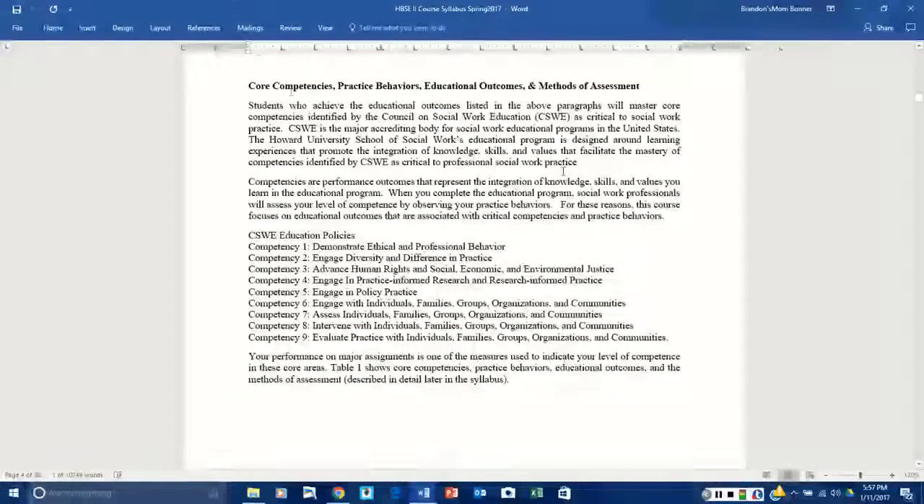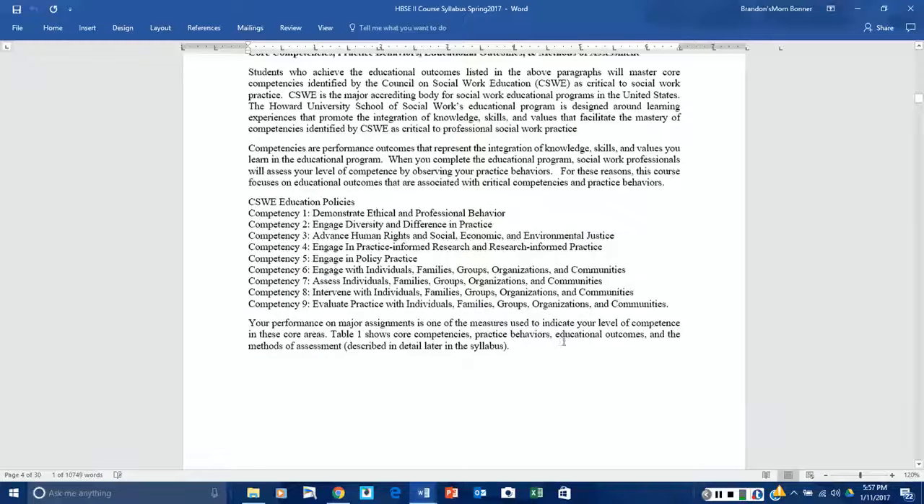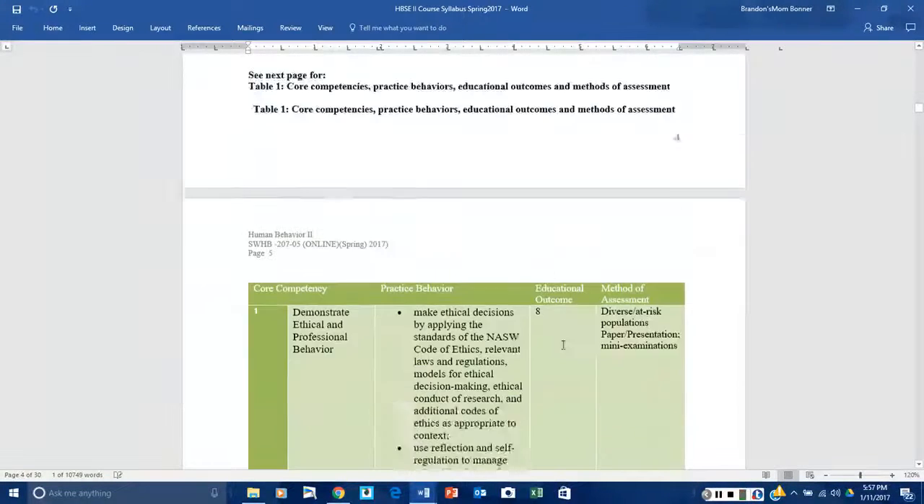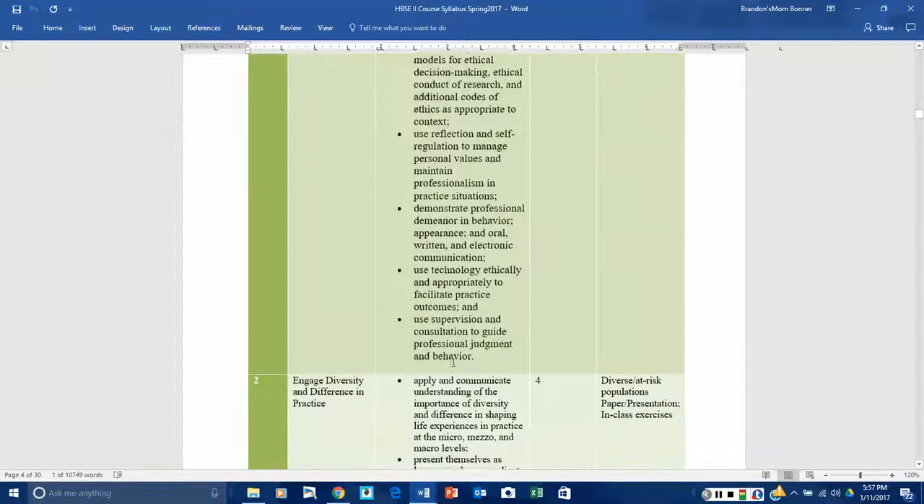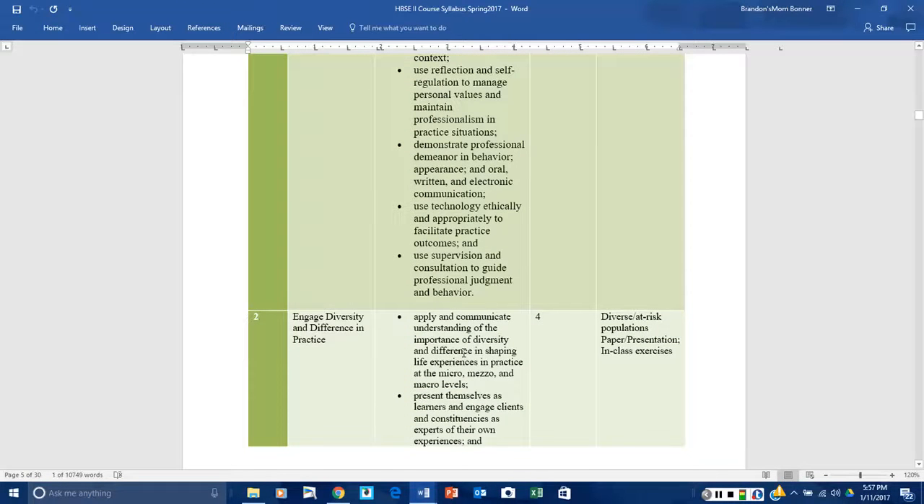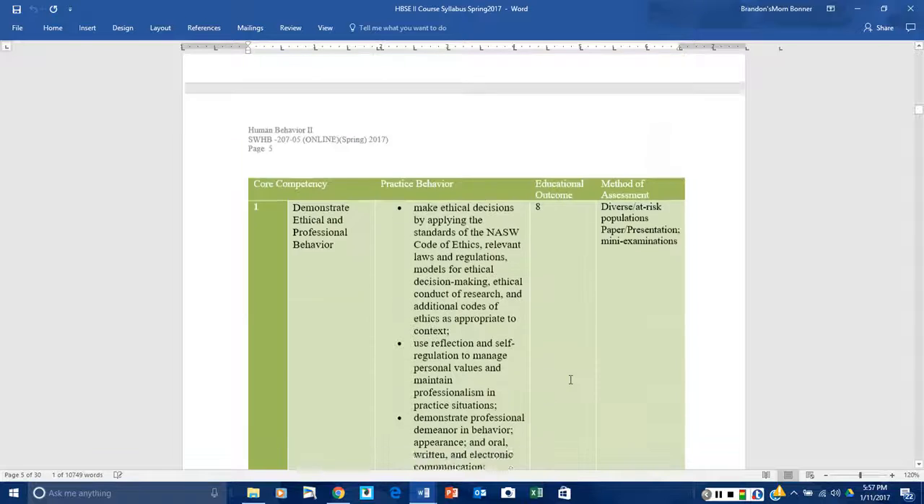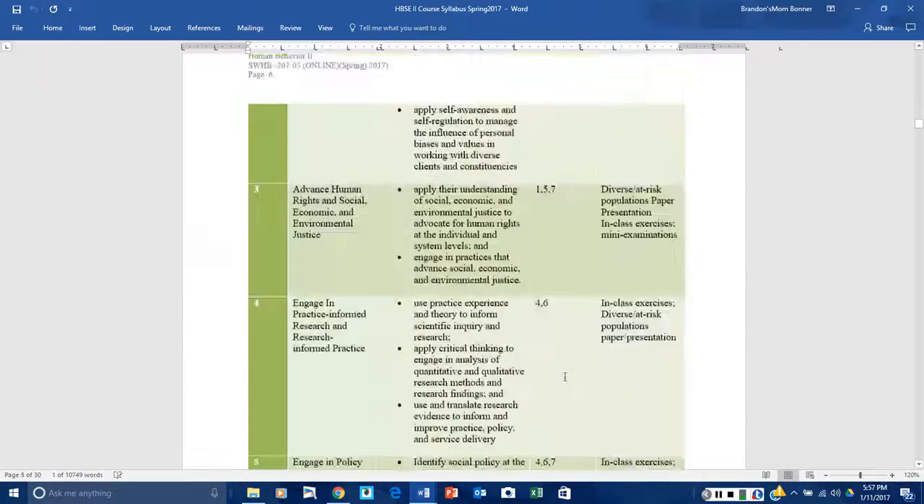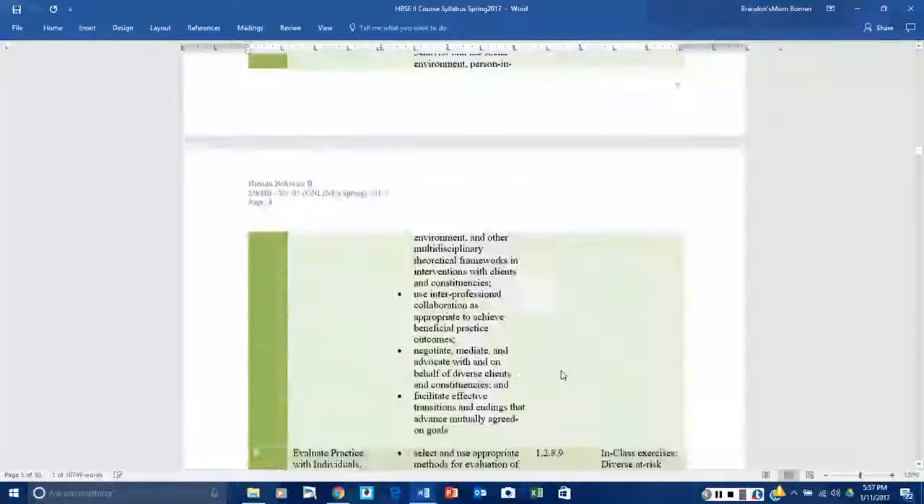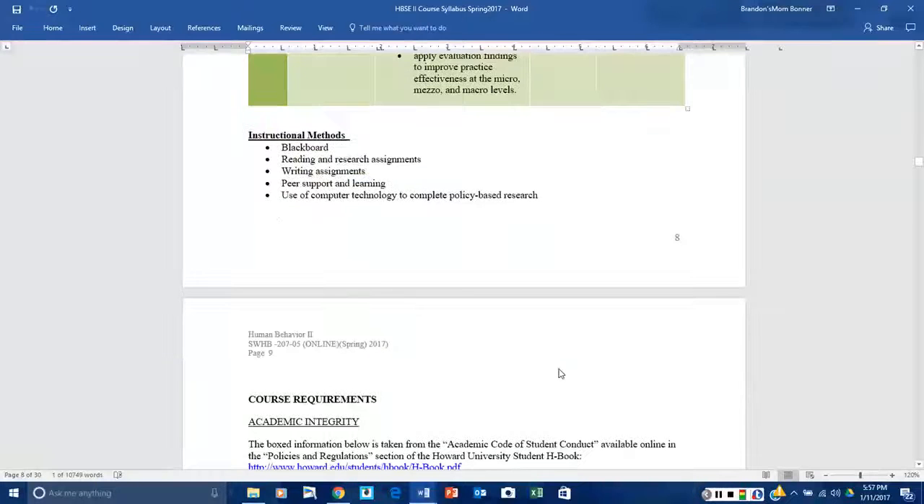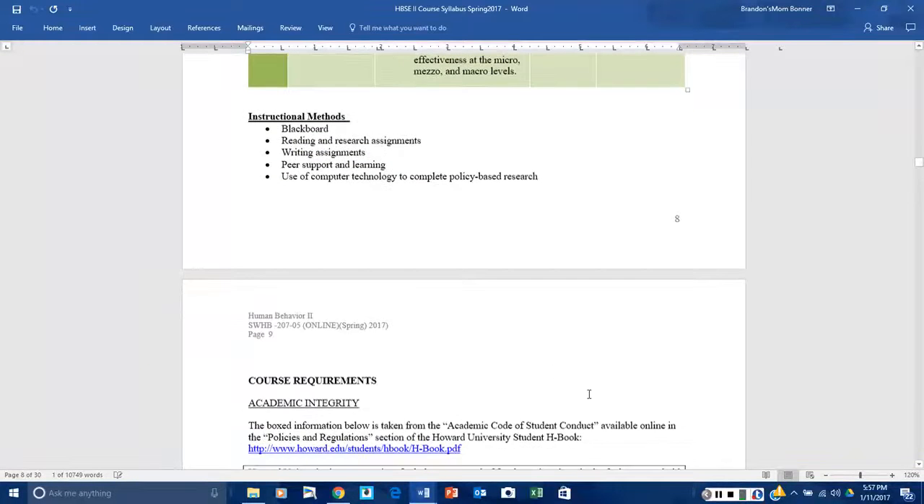In addition, there's a great chart here that links the core competencies for social workers, practice behavior, educational outcomes, and how we will assess that. You can see that all in this table, and later in the syllabus for each of the assignments you'll see which of the CSWE core competencies they're linked to. So take some time and review that material.